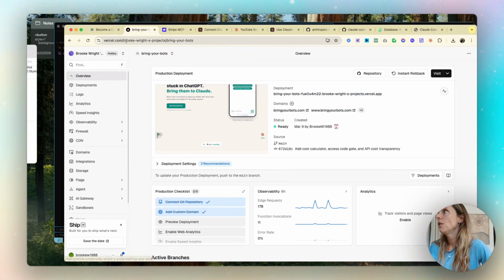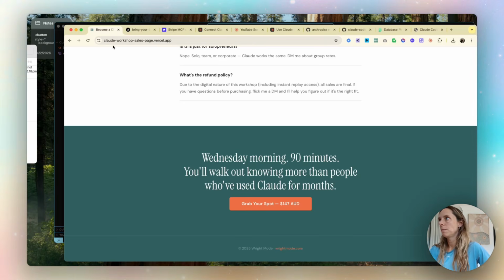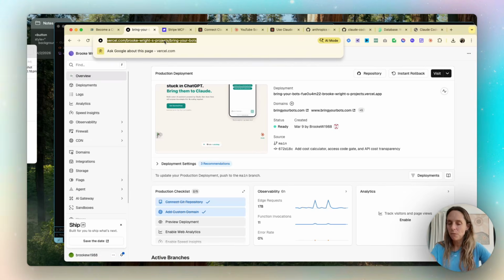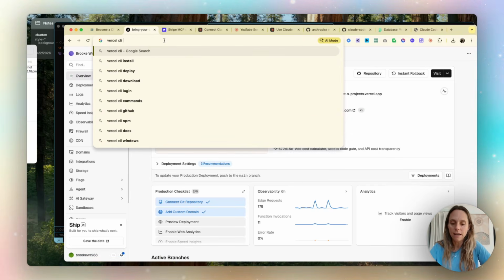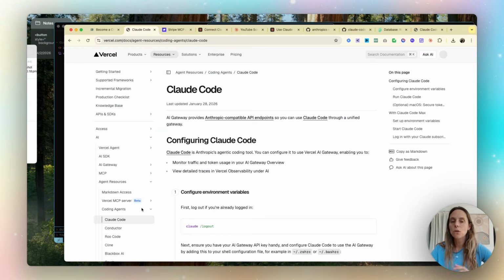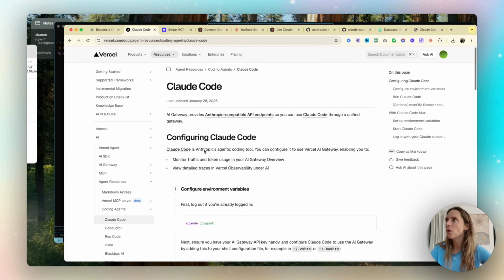For the purpose of this project, for this one, it was just Claude Workshop sales page because I wanted to move really fast. And you can also use your subdomain. So I've got one for my membership, which is tools.wrightmode.com. And so you can just ask Claude to help set this up. But for this, you just want to set up the Vercel command line. And if we just go Vercel CLI Claude Code, Google's your friend here, and then just go down here to Claude Code. And so what you'll need to do is set up a Vercel account in the browser first, and then jump over here. And so it's just going to walk you through all of this.